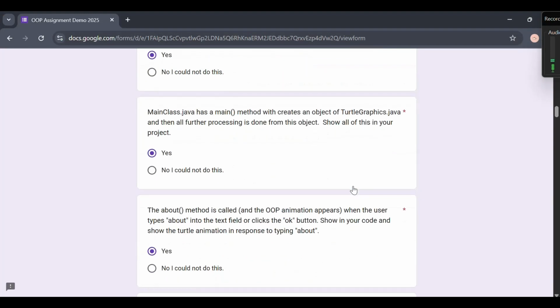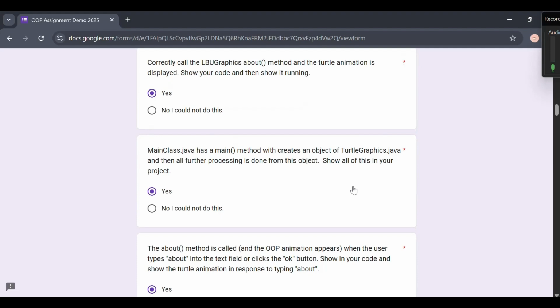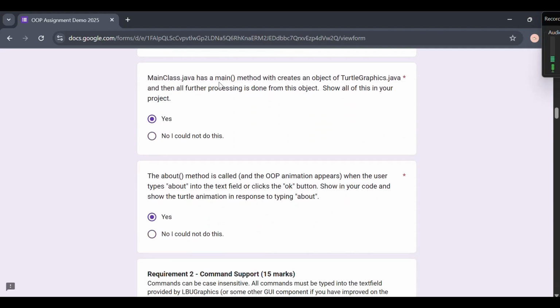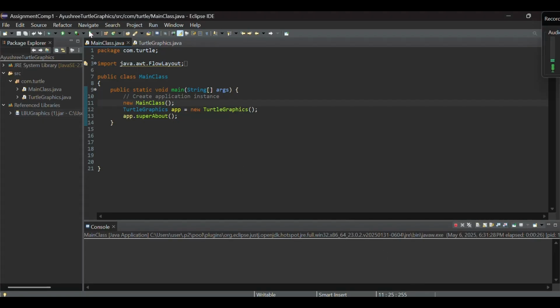Now our next requirement is: main class Java has a main method which creates an object of turtle graphics.java. So yes, our main class has a main method, and inside of the main method the object of turtle graphics class has been created.